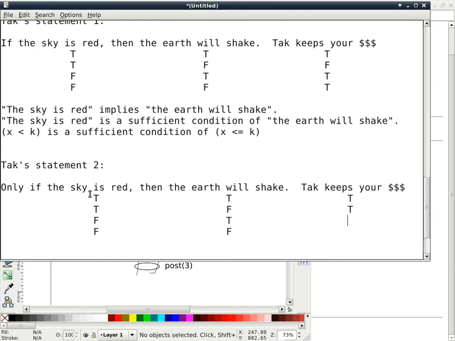Okay, the third one says only if the sky is red, then the earth will shake. But you walk outside, the sky is not red, it's blue just like today, and then there's an earthquake. You get your money back. Yes. And then the last one, you cannot get your money back because the sky is blue and everything is calm. You don't get your money back.